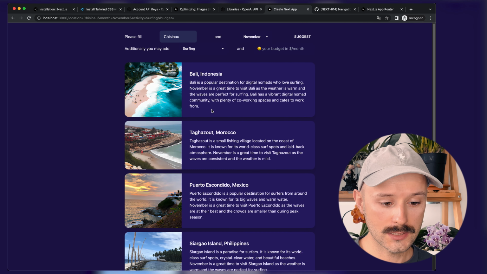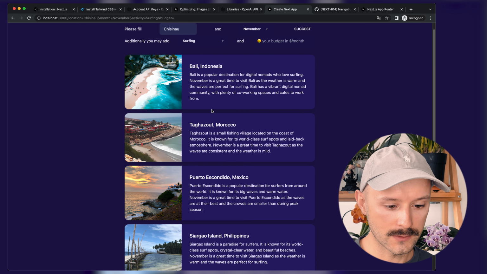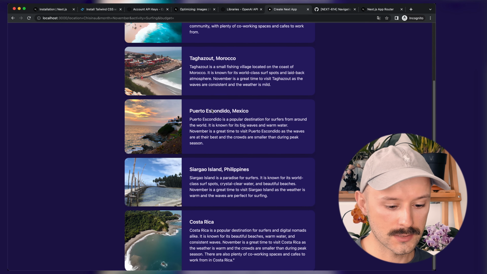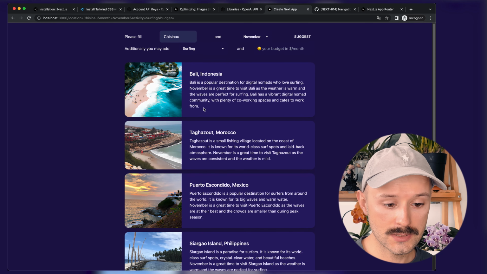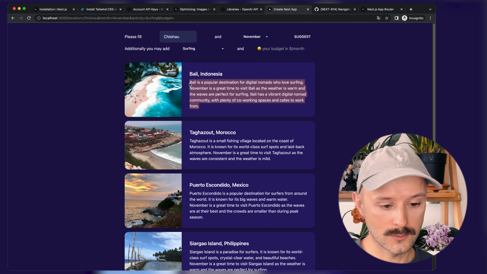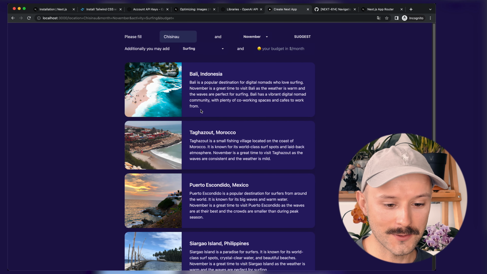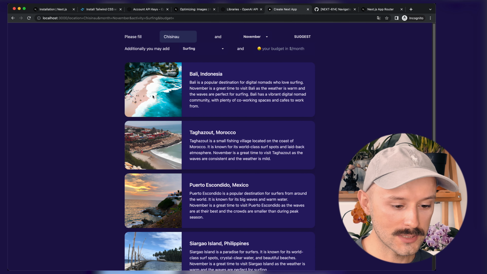Here are our perfect destinations generated by ChatGPT. We have Indonesia, Morocco, Mexico, Philippines, Costa Rica. And descriptions of why we have to go to Bali for surfing. Also, we have beautiful images generated by DALL-E. So let's get into building it.